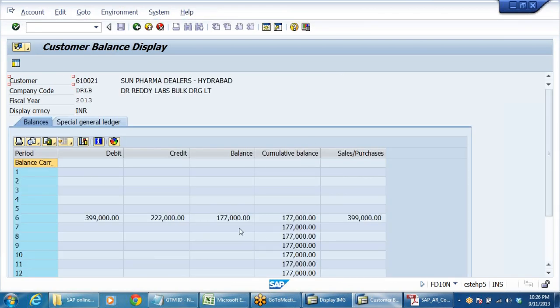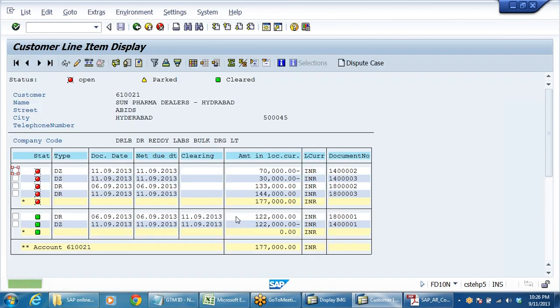See, here the problem is that unless the final payment is received, the system will not clear the open item. See, 1,44 is the extra invoice which I have posted. Now against 133 we have received 70 and 30. Still I have to receive 33,000. Unless I receive the total payment, the system will not clear the open item. That's why until then it shows all the DZ, meaning customer payment. So that also will be shown as an open item.